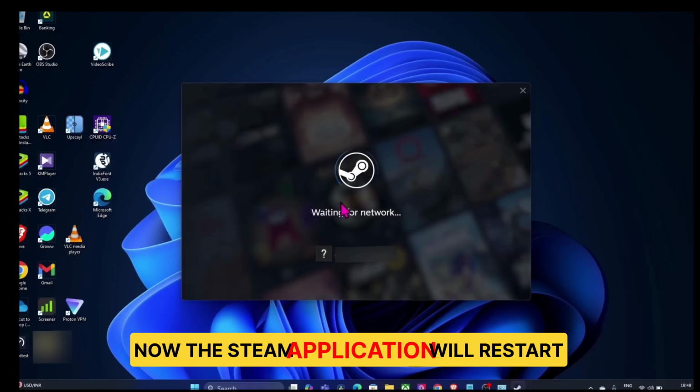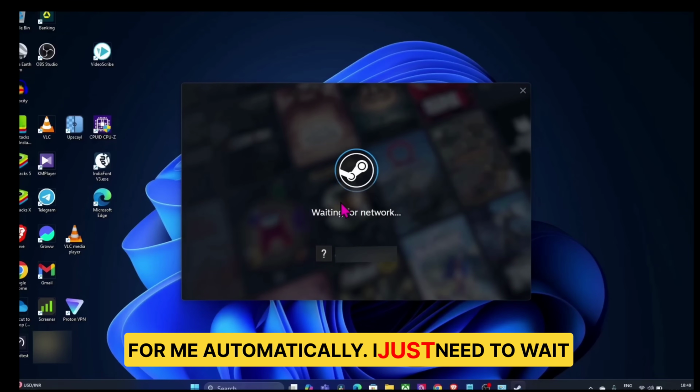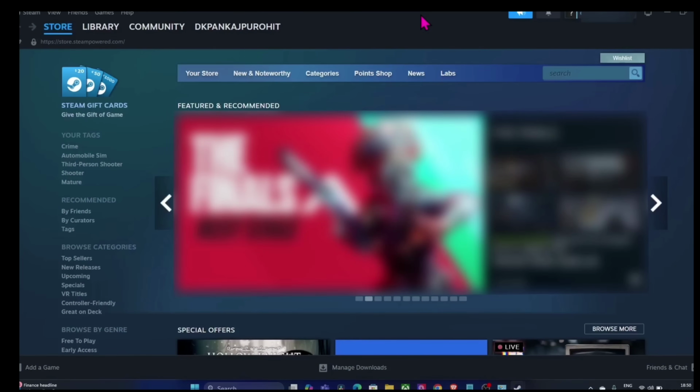Now the Steam application will restart for me automatically. I just need to wait for it. Now you can enjoy your Steam app.